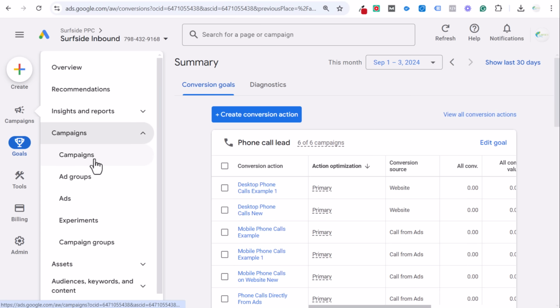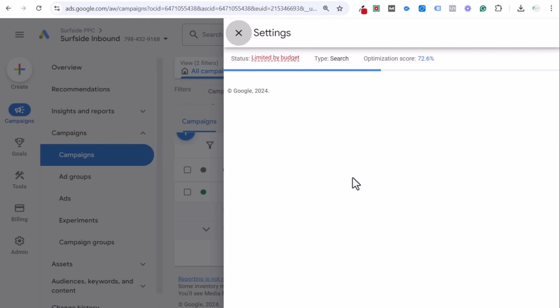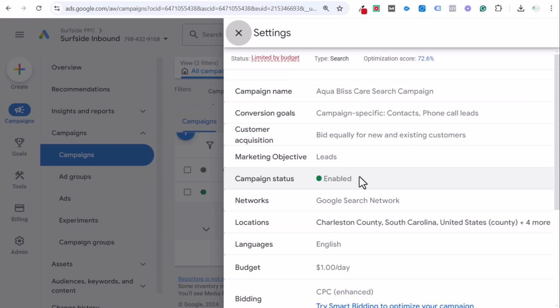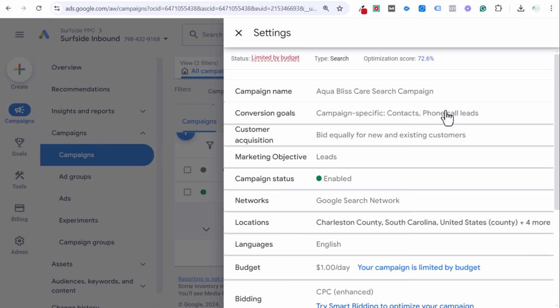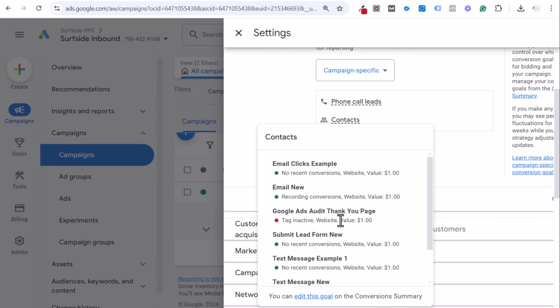But over here through your campaigns, the last thing that you want to do is make sure that within your campaign settings, so you come over here to the settings of your campaign, go to your conversion goals here and just make sure that you are optimizing for that email clicks example tag that we have here.